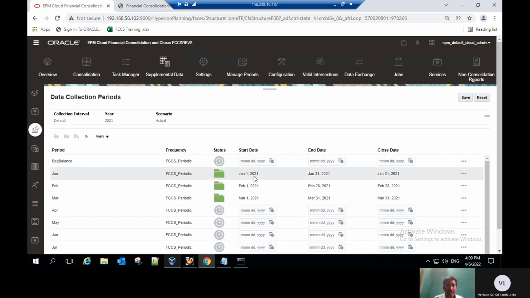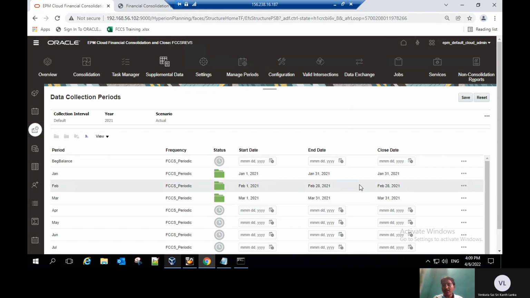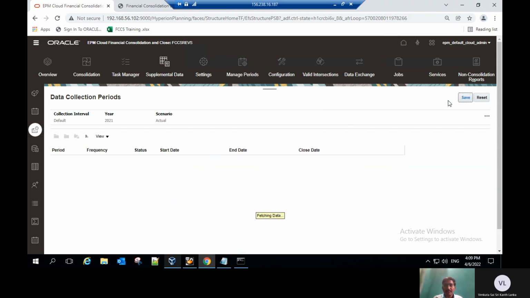We have given January 1st, 2021 as the start date, and the end date is January 31st, 2021. The close date is also the same as the end date. For three months in the same year, we have selected January 1st, February 1st, and March 1st. For the month start and month end, we have given three months. Then click Save, and it has been saved.